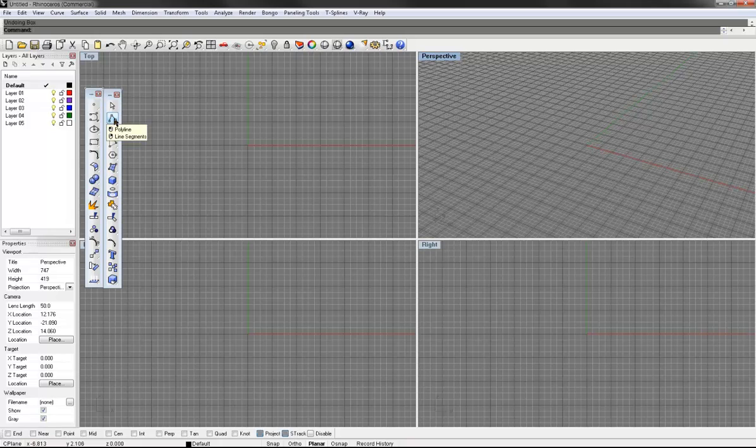The main tools that you'll be using are the polyline, curve, box, and boolean. There's join and split and trim. All these tools are very useful for different operations depending on what you're wanting to do. In this video, I just want to give you a general overview of what the interface looks like.